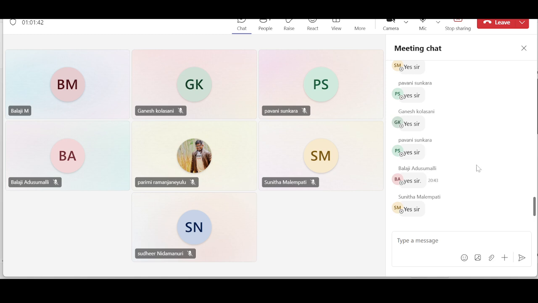Usually I take almost 5 to 6 classes for encapsulation, but I have covered that in a single class because this is enough for the Selenium subject. Making clear, Balaji, Ganesh, Pavani, Parimi, Sunita, Sudhir? Right?